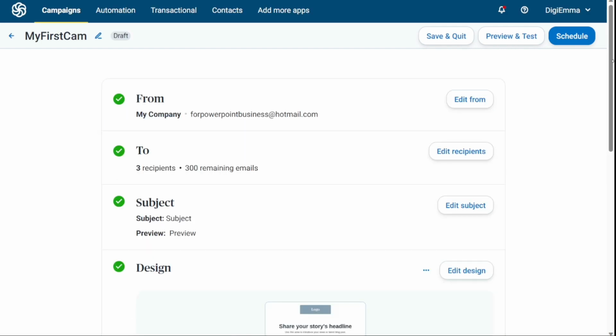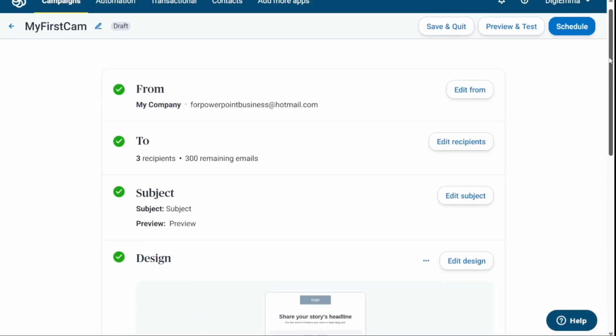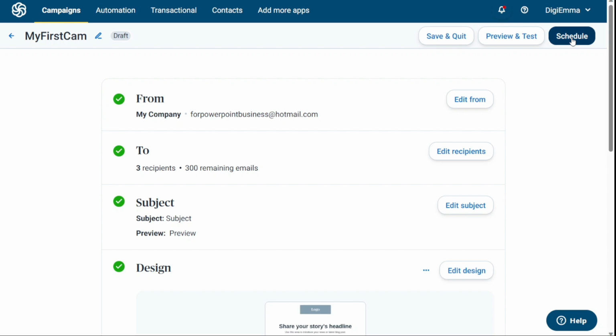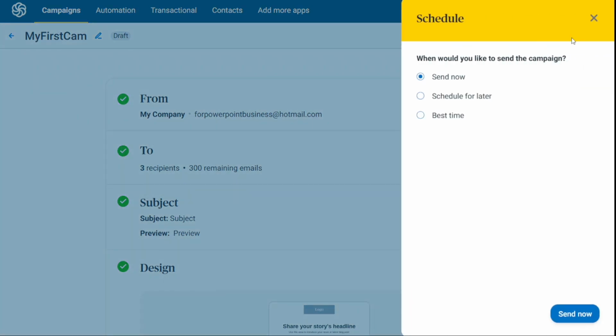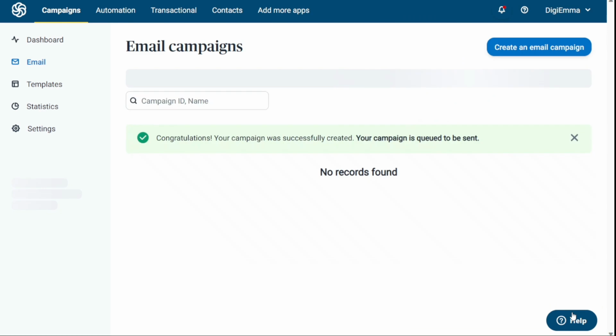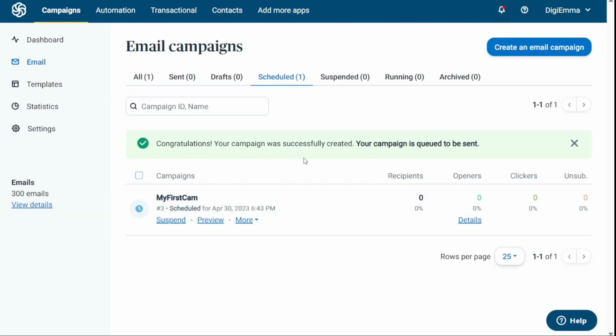When you are ready to send your email, navigate to the top right corner and click on Schedule. There are 3 schedule options: Send Now, Schedule, and Best Time. Choose the Send Now option and click on Send Now. Congratulations! You have successfully created your first email campaign using SendInBlue.